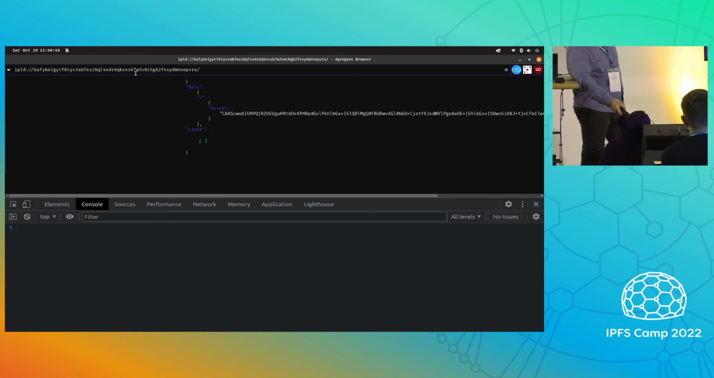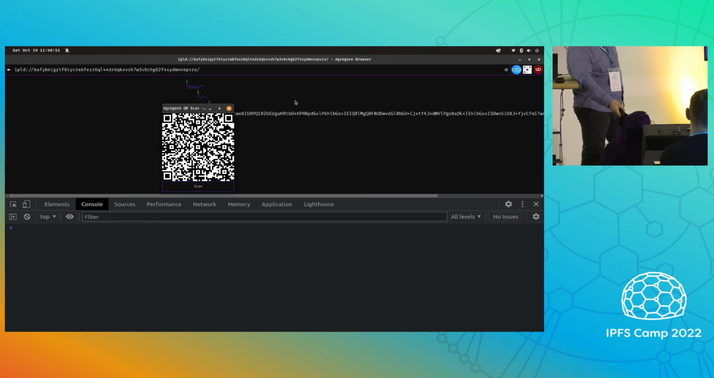Similarly, these Bafi URLs are horrible to copy places. So we've got a built-in QR code scanner and QR code generator. So if you have another computer, you can scan this code and then load it from the peer-to-peer network without having to copy things in.